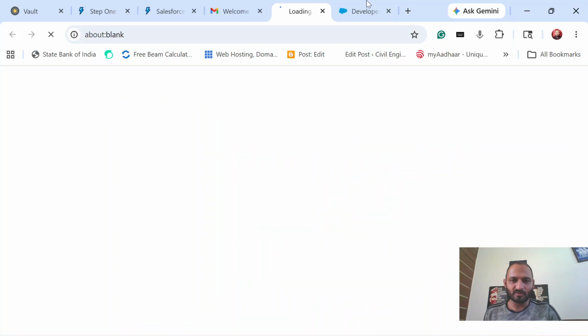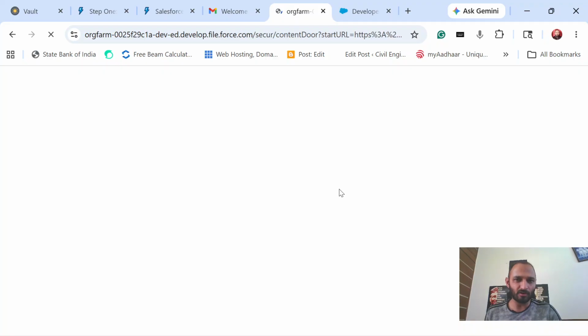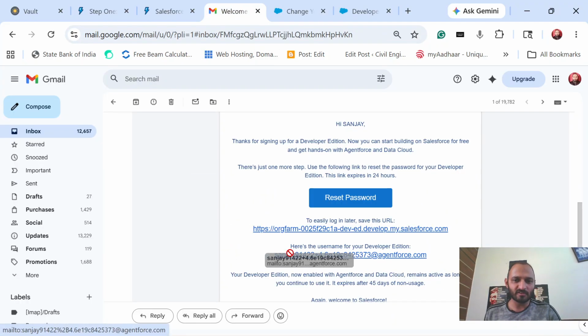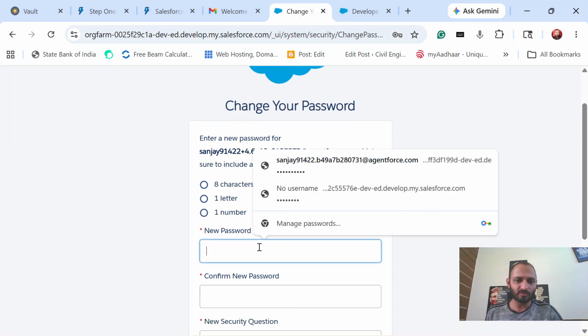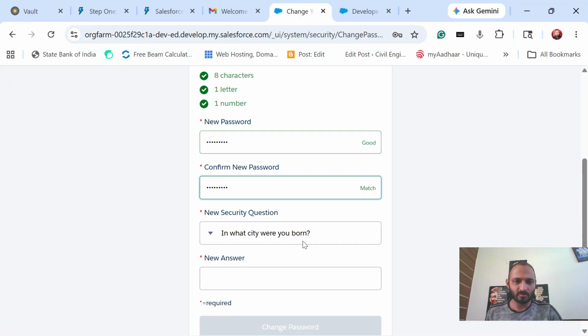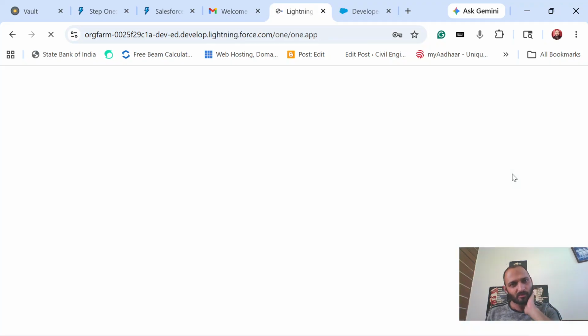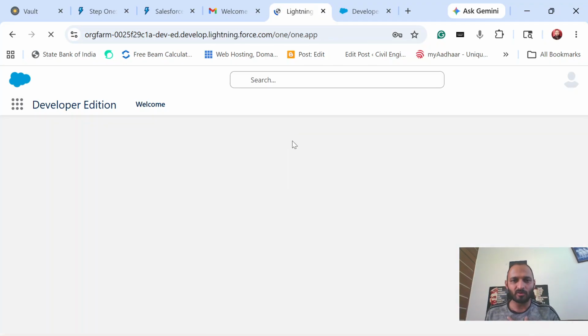When you reset your password, and once you get your password and log in to the org, then you can change this username as well. It gives you the option to change your username. Okay, so I can set any password here. In which city were you born? Suppose I tell them Monday. Okay, so my password is set and now I am already logged in.